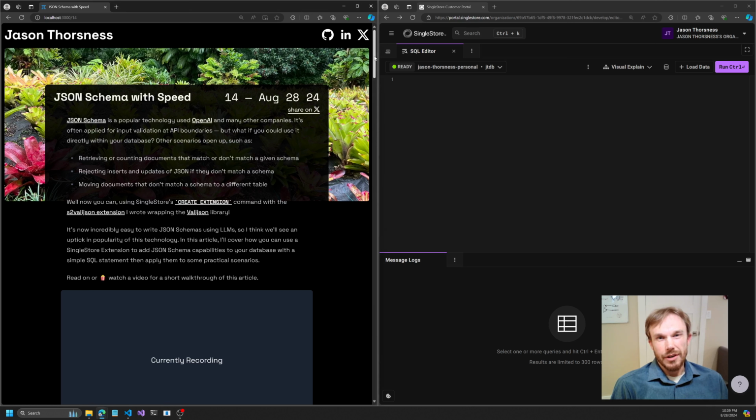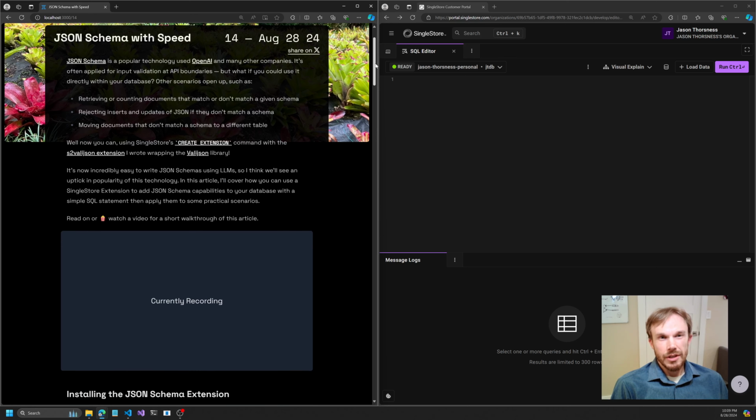Other interesting scenarios come about, such as retrieving or counting the documents that don't match a given schema, rejecting inserts and updates if they don't match a schema, or transactionally moving documents that don't match a schema, or that do match a schema, to a different table.